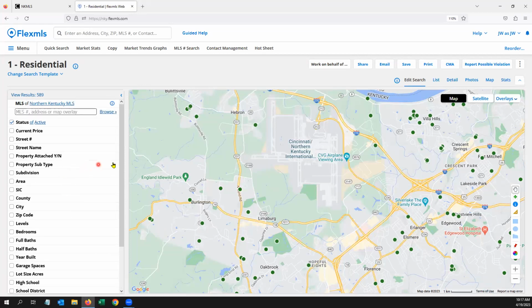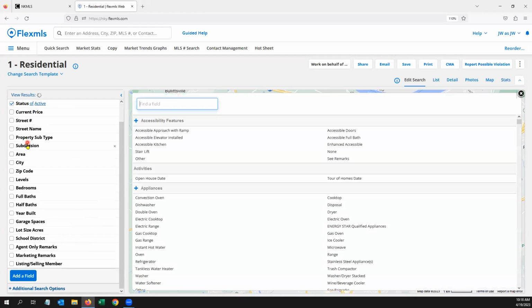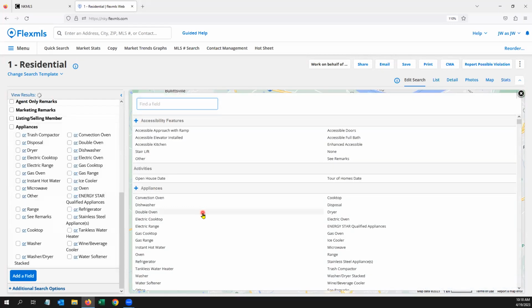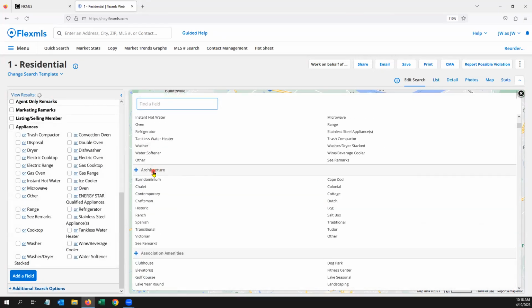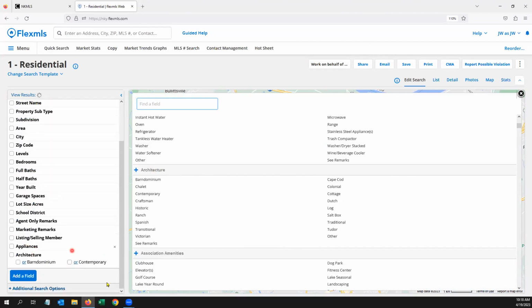I'm going to go through this. Let's see. I don't care about property attached. Yes, no, sick or county, because I use city instead. I don't care about the high school because I look more for the school district. So I remove the fields that I'm not interested in. I don't want to see them every single time. Then I'm going to add fields that I always want to see. Let me add appliances and architecture. So I've now added some new fields and removed some fields.